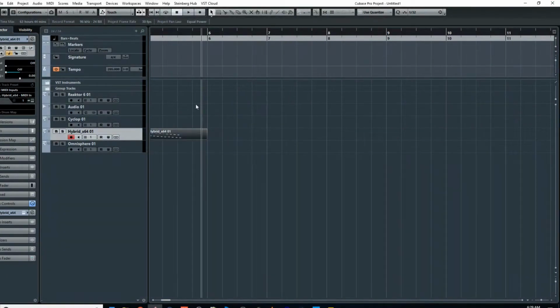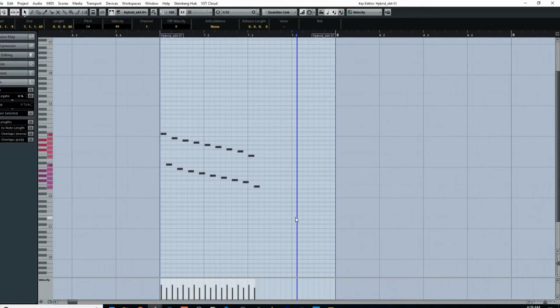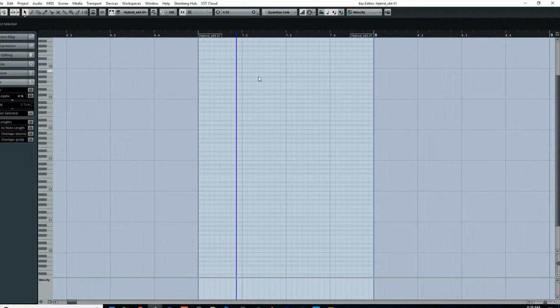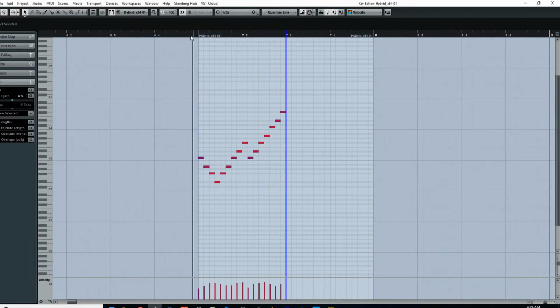Let's try something else. Let's try a pattern going in different directions, both up and down. I'm going to do a diminished chord. So it'd be C, A, F sharp, D sharp, but then going back up, F sharp, A, C, D sharp, F, and then C, D sharp, F, A, C. There you go. Let's see what that sounds like.